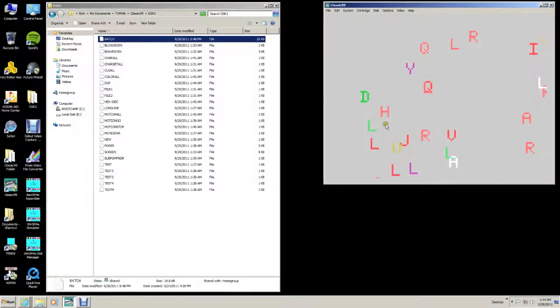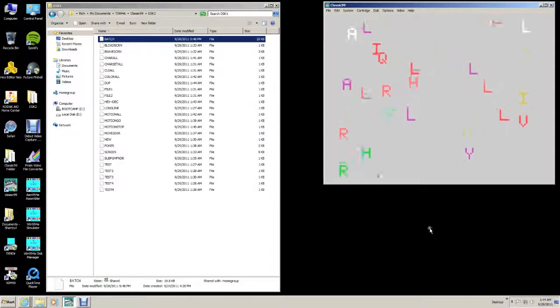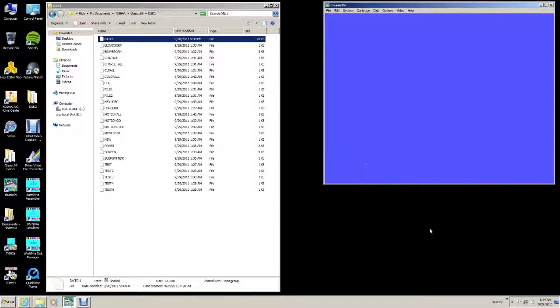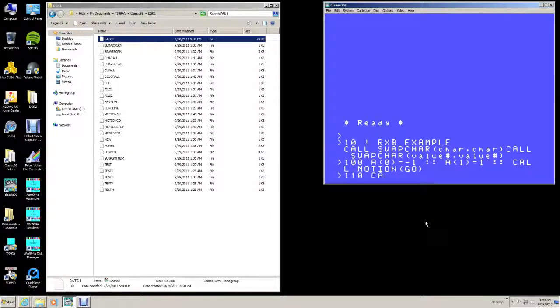There's more than one R. There's an R and there's another R. So what it's doing is it's duplicating the characters. So dupe allows you to dupe color and character at the same time. It'd be useful for games.